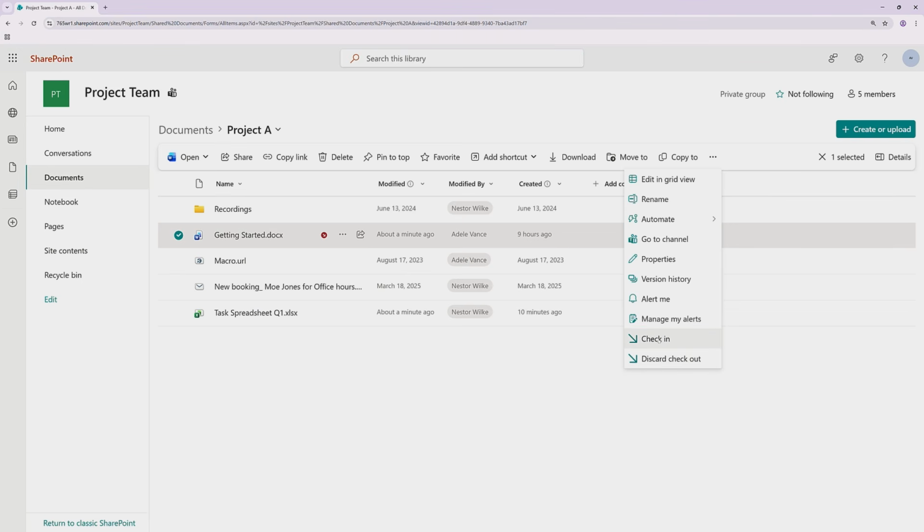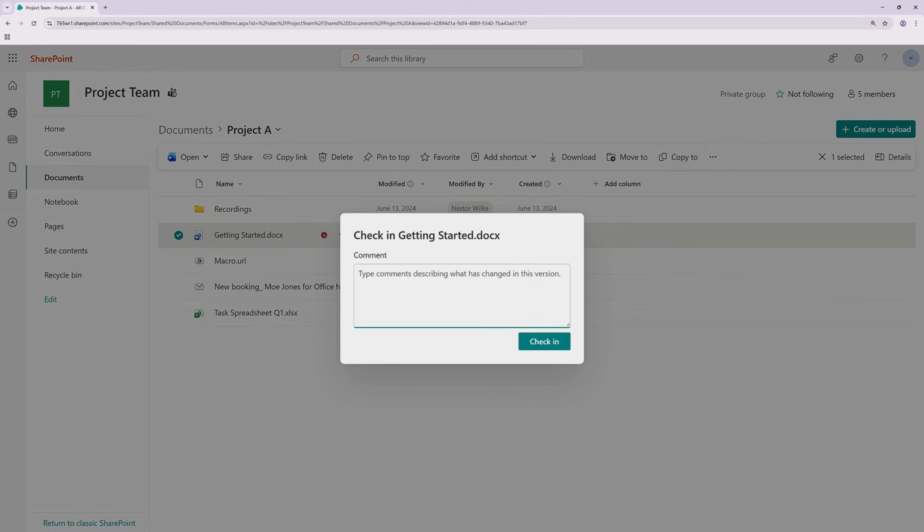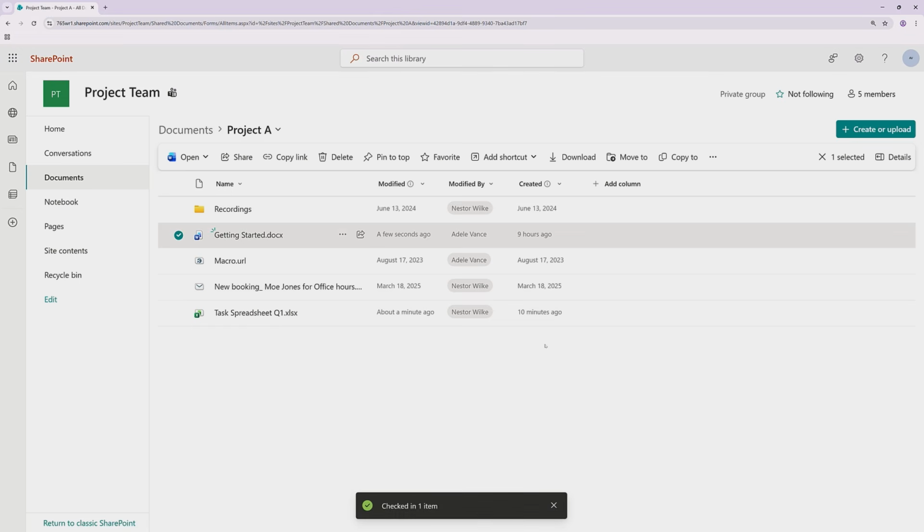But in this case, I want to check the file back in. Optionally, you can leave a comment in terms of what was changed. And I'll just say updated styles. I'll go ahead and check that back in, and I'm good to go.